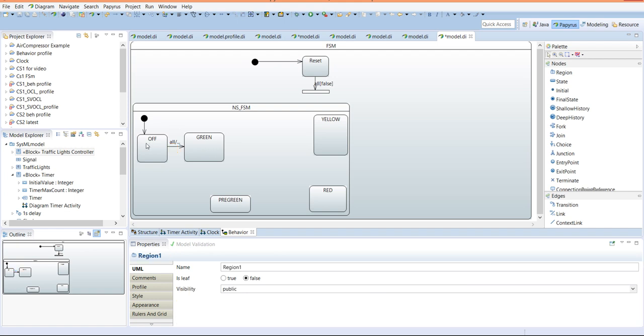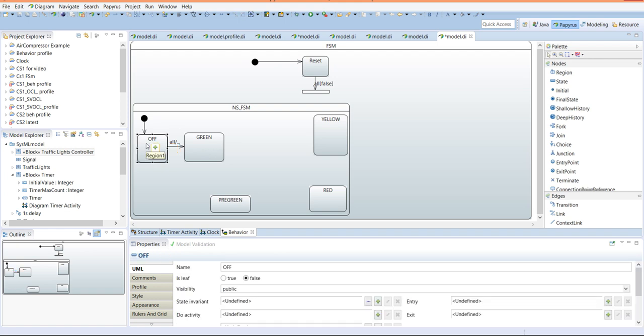Okay. Now in this off state, the clock activity should be called, because only when you call the clock activity in off state will the clock start execution. So you have to call an activity in the off state, clock activity, in order to execute it.